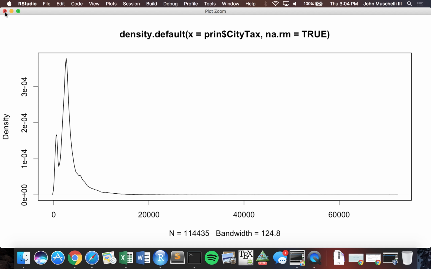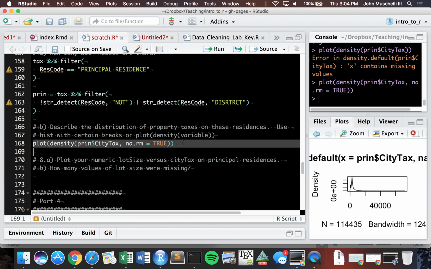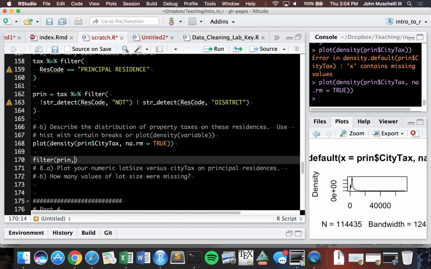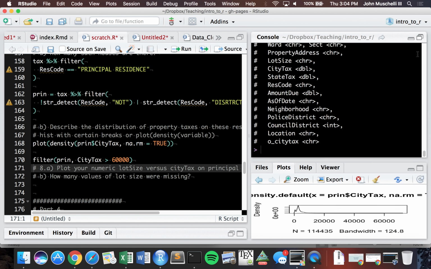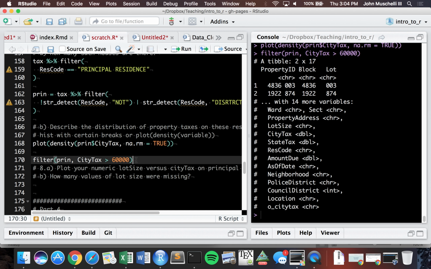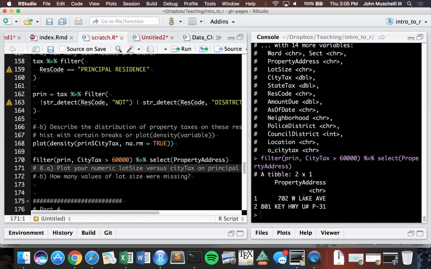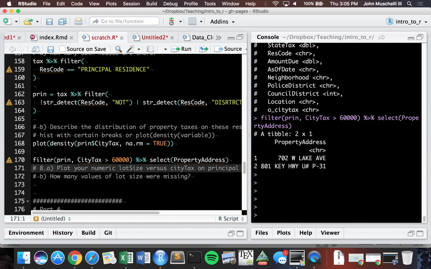We can find it, right? This is $60,000, right? So I can say filter print city tax is greater than 60,000. There should only be like one record. Maybe two. And let's just select address, property address. Get somewhere on Russell Street. 702 Westlake Avenue and 801 Key Highway. I don't know. They're expensive.